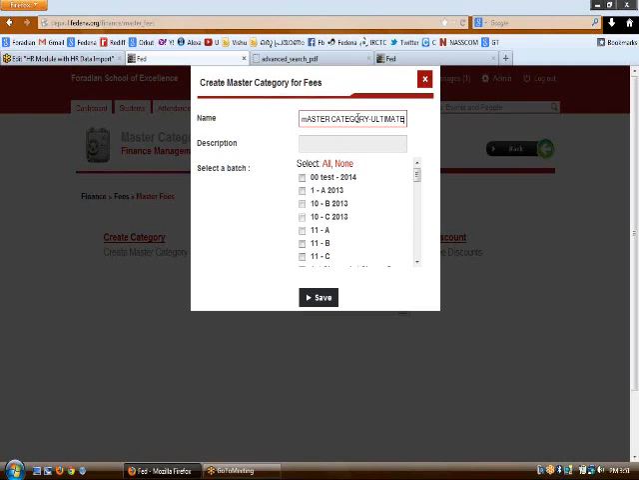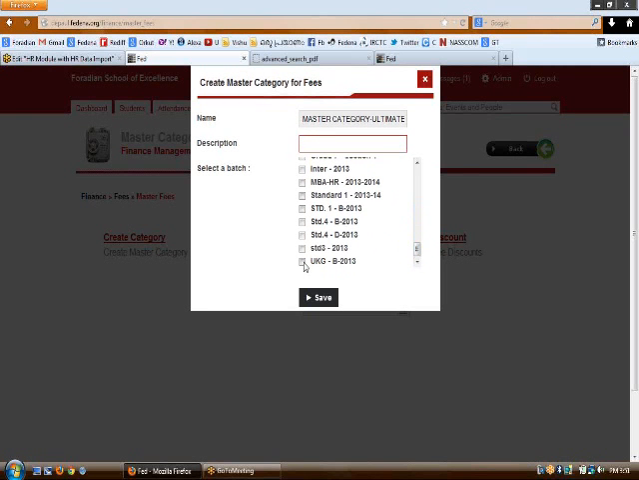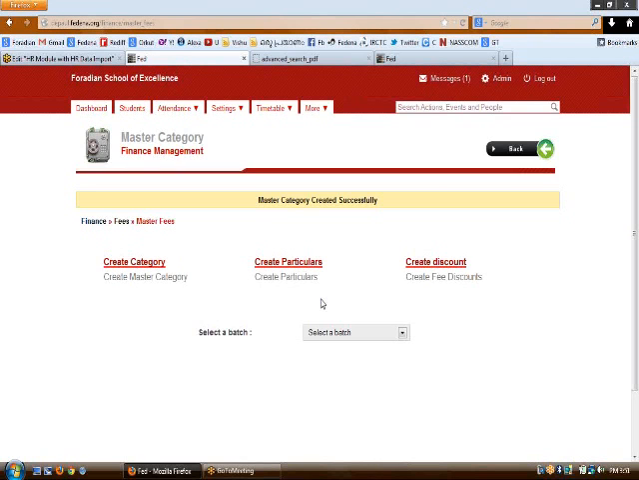Ultimate, and the description you can opt to give or not, it's up to you. And then you have to select the batch on which the category that you have created would take effect. So doing this would create your category.